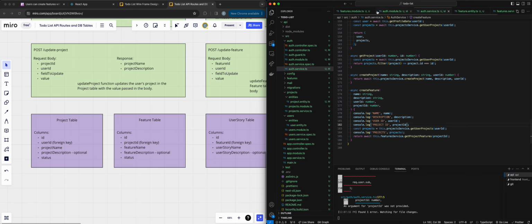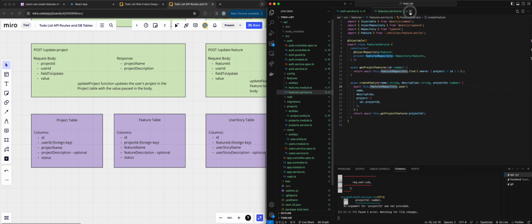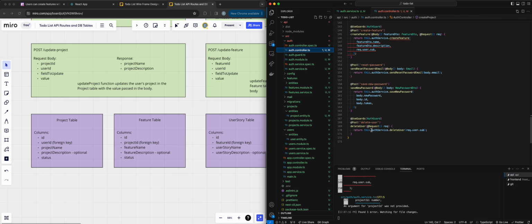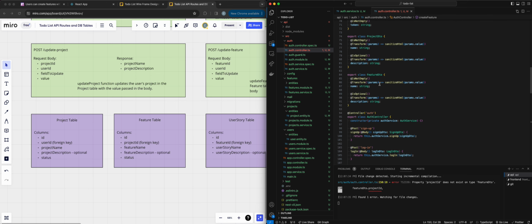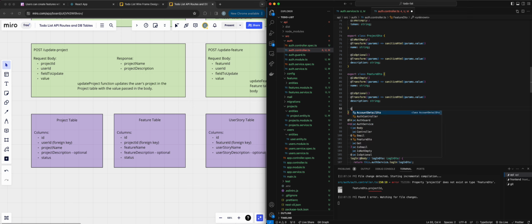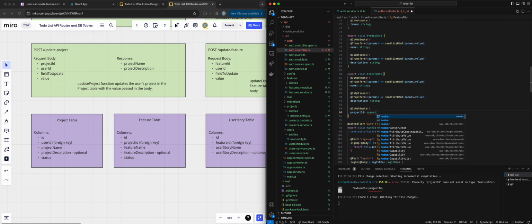All right, we need to go back to the auth controller now, because we have an issue here where we are not passing in the feature DTO dot project ID. And this is exactly also what I'm talking about up here in terms of why we keep a separate DTO here, because you never know what you're going to add. And then that is going to be equal to a number.